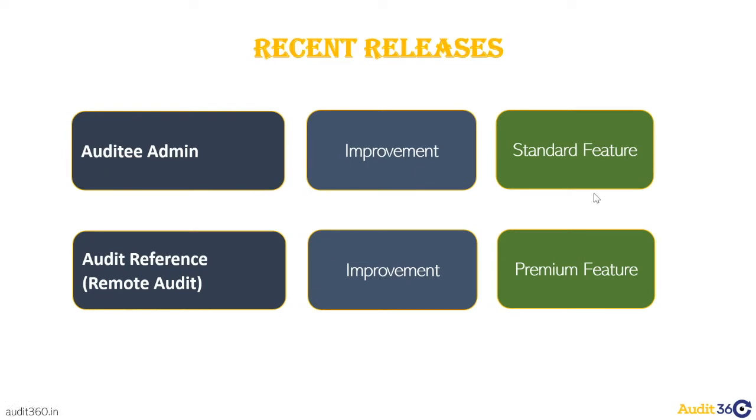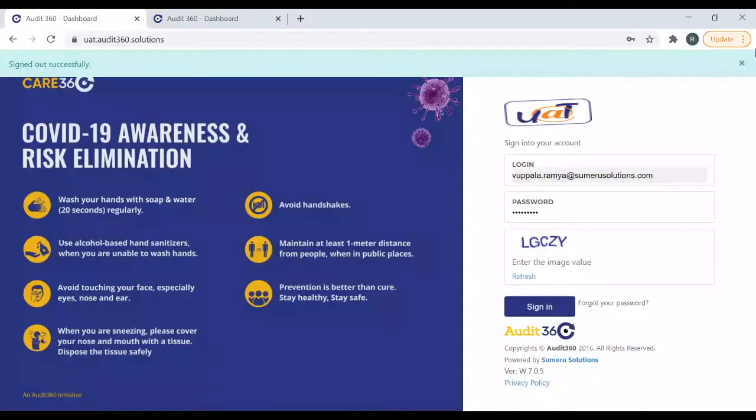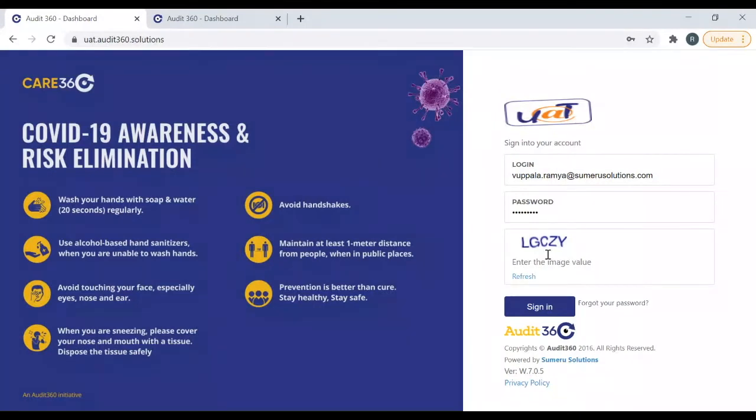Just give me a moment to share the Audit 360 application. I'll be coming to Audit 360 application. So I'm logging to our demo server where I can give you a demo on how our Audity admin works.